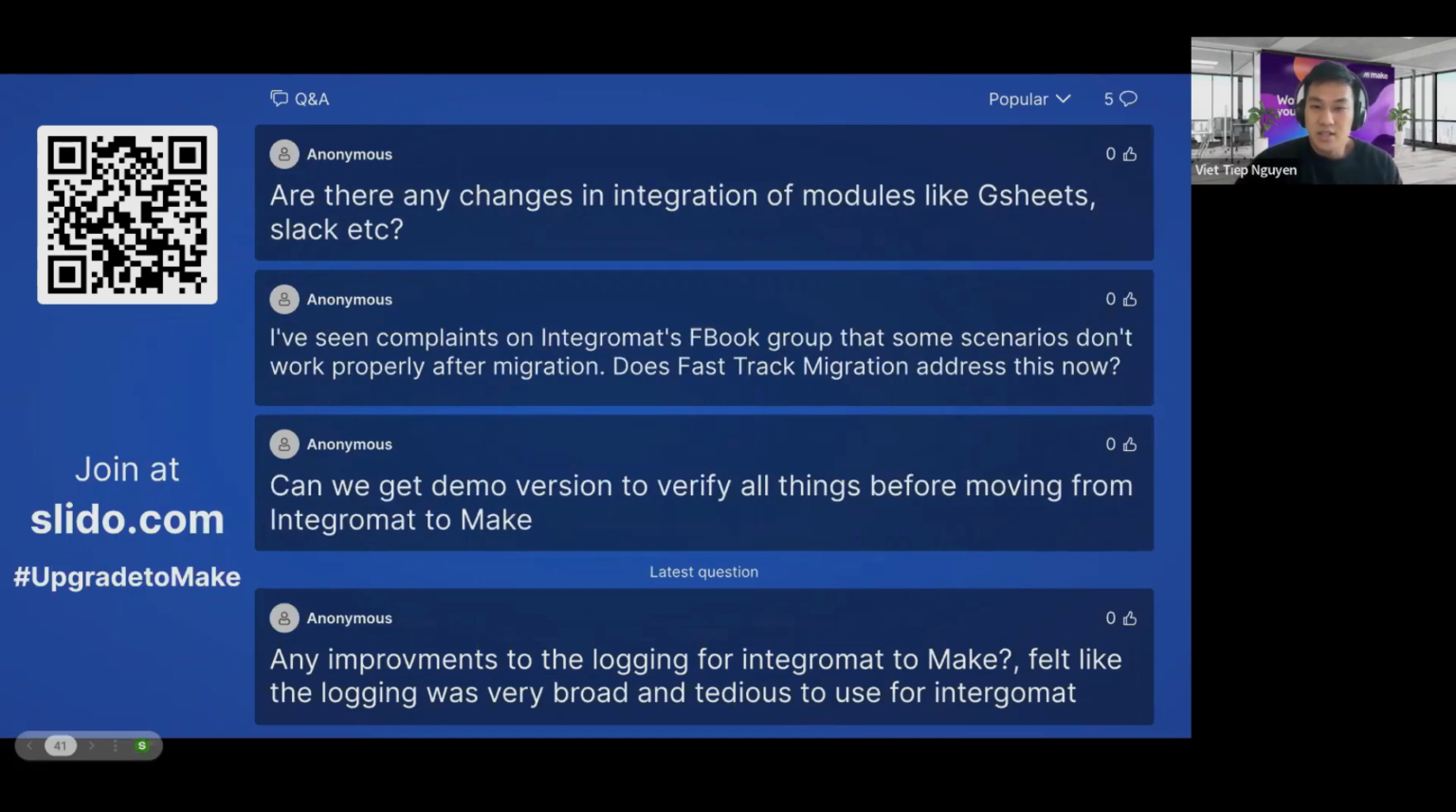Are there any changes in integration of modules like Google Sheets, Slack? So as I said, almost in the beginning, we stopped updating things on Integromat and we continue to do so on Make. So the only changes that could be there is that we added more endpoints over there on Make.